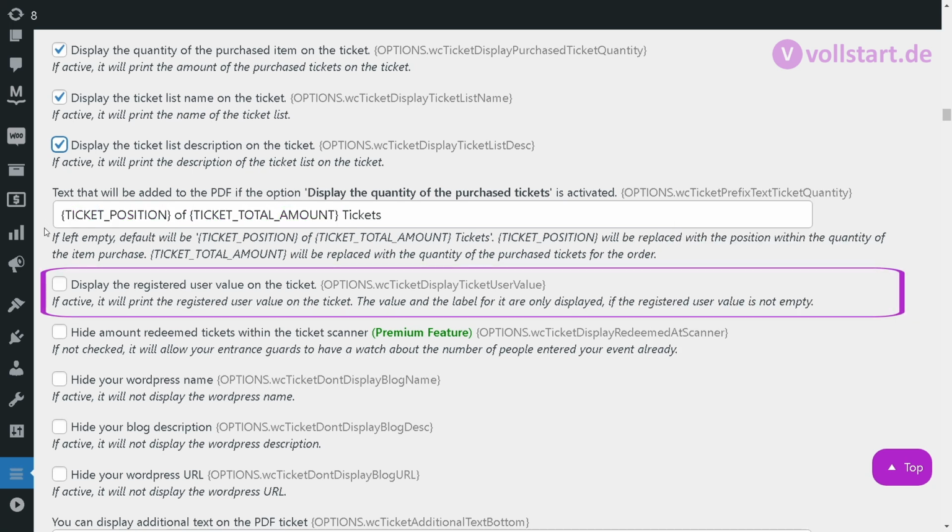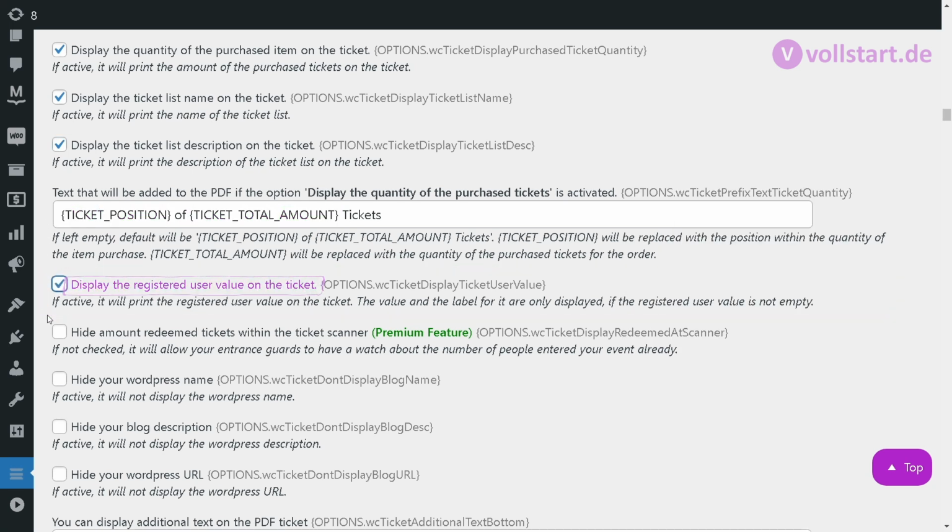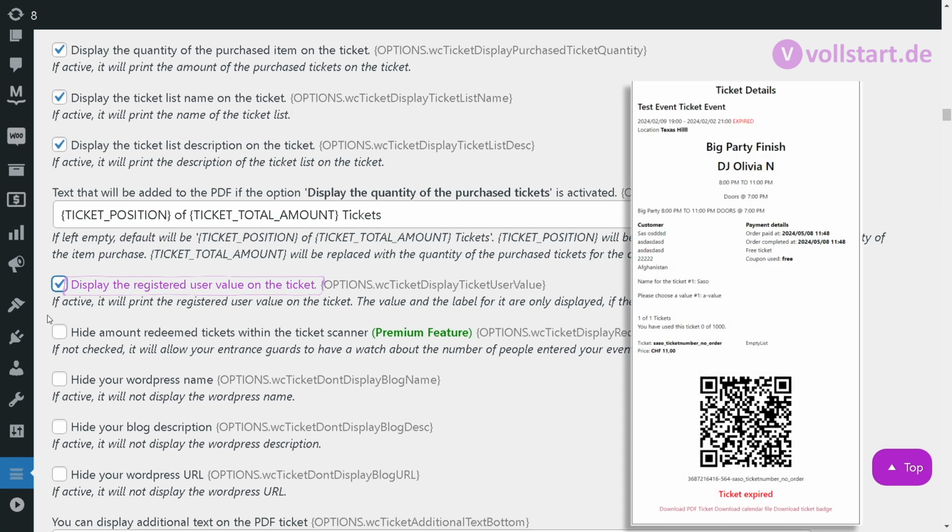This option prints the registered user's information on the ticket. It will only show up if the registered user value isn't empty. The admin can enter this information in the backend.